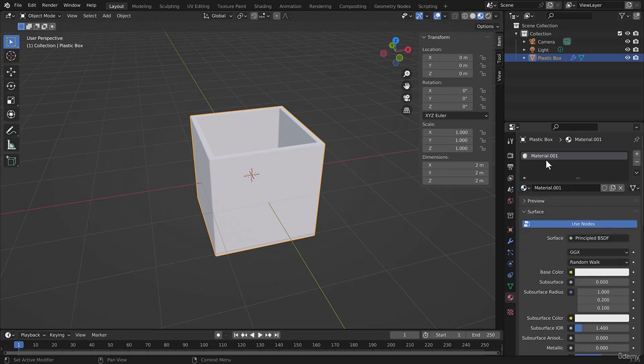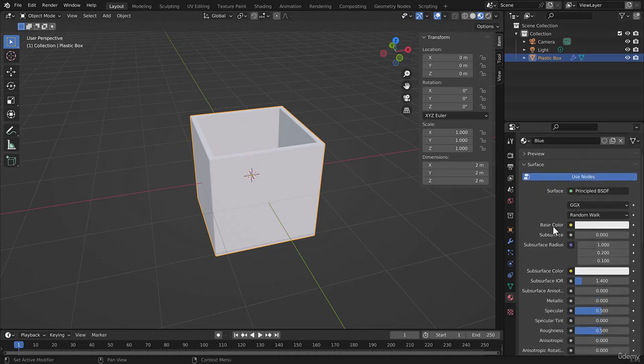For now we've created material.001 and I'm going to left click and rename this material. I want to give my box a bluish colour, so I'm going to name it as blue and press enter. But at the moment the colour isn't blue, it's white. If I want to change the base colour, I can scroll down to this option here.